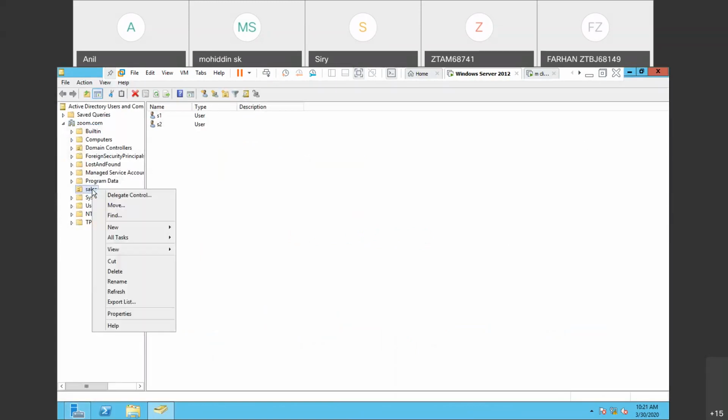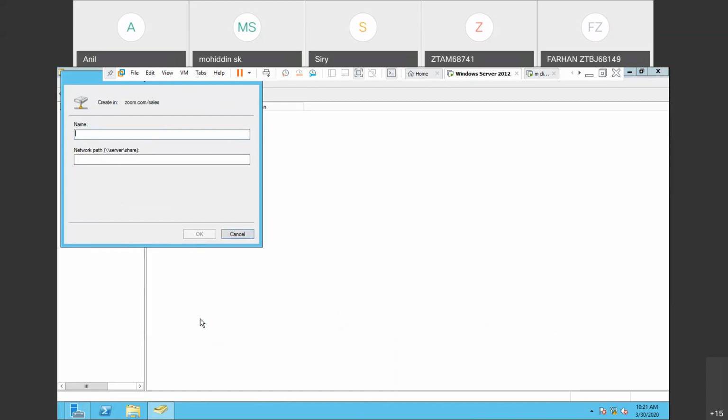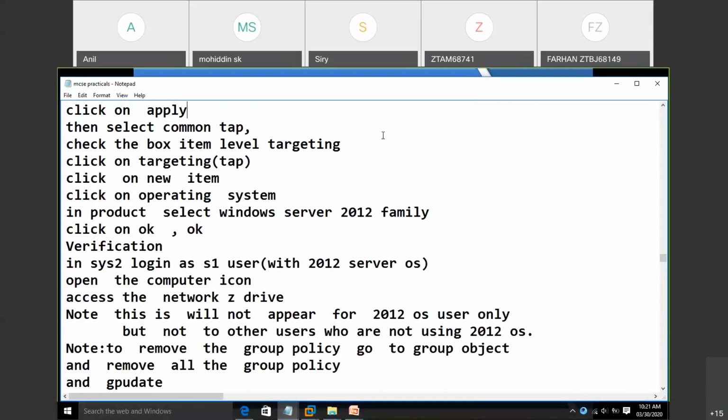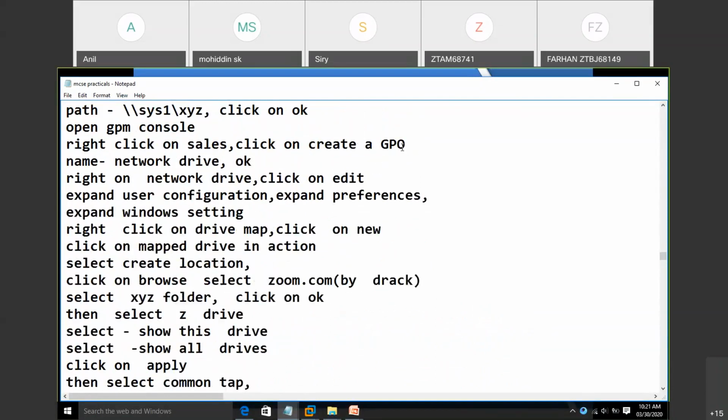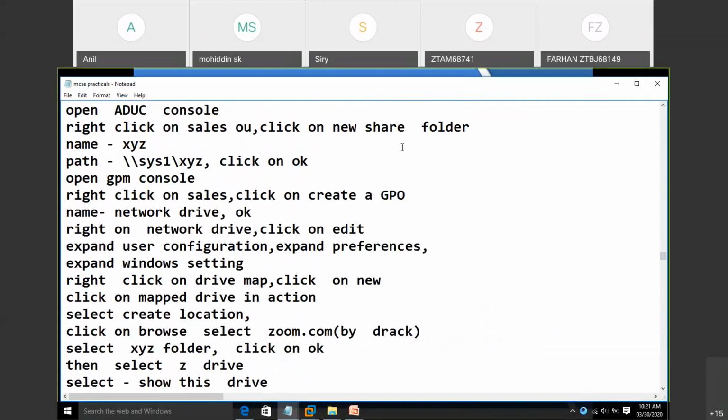Right click on the sales OU. Here you can find new share folder. And here, the name. What is the name here? Like the example I have written here. I click on new share folder, give the name of what we are creating, and the path.